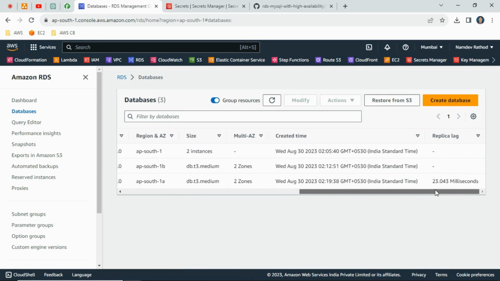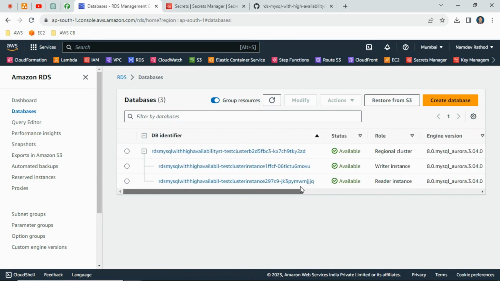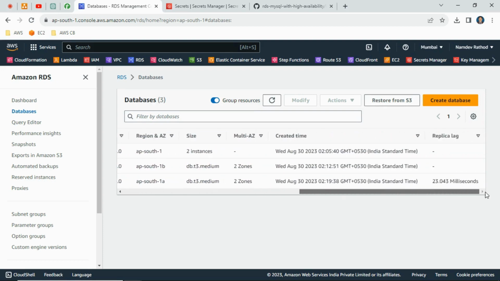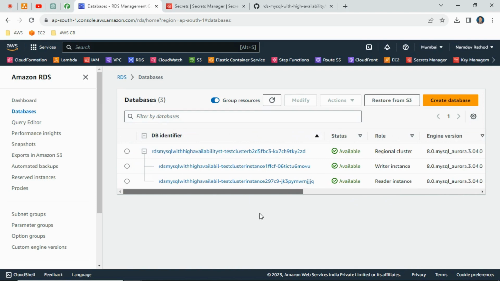Replica lag is basically the replica server, the reader one, trying to continue syncing with the master one. If there are any lags due to network performance or write operations, it will take a little bit of time, but it will sync automatically.